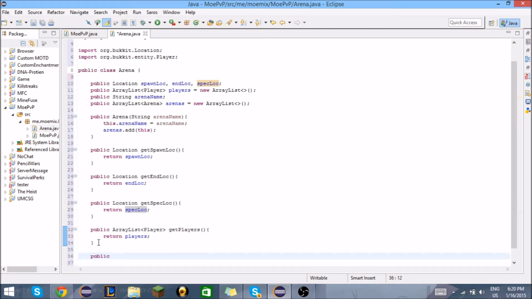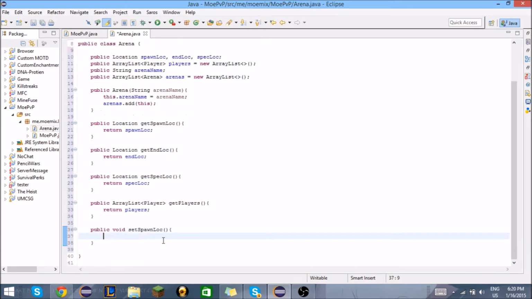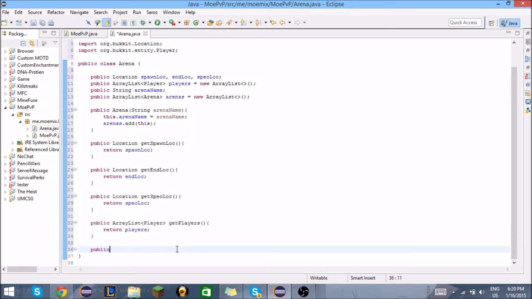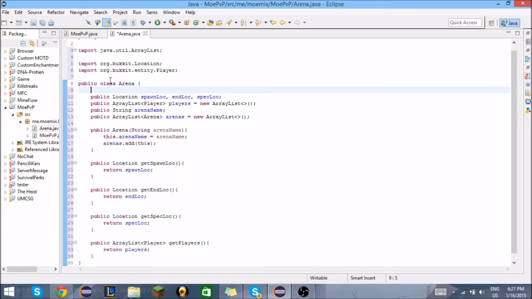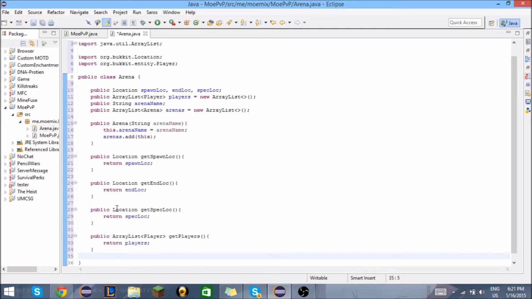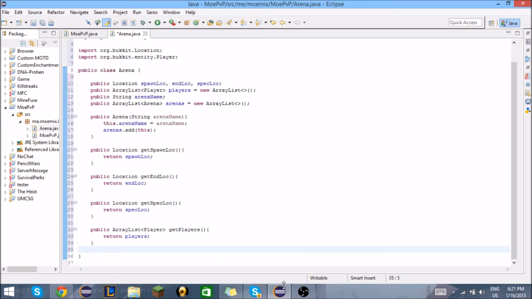So if we want to set something equal to spawn lock, so public void setSpawnLock. What we're going to do is, actually, you can't do that in here. We have to make this thing called an arena manager. You guys are probably like, what the hell is he talking about? What's an arena manager? I will definitely get to that. So just bear with me, guys.